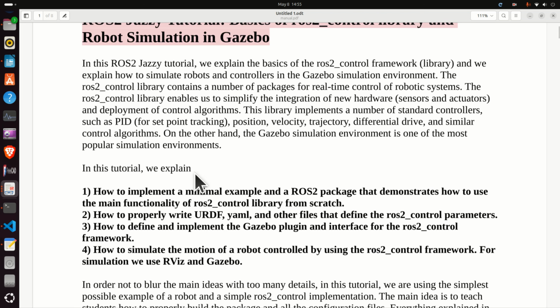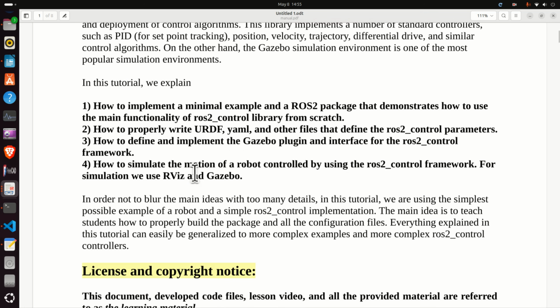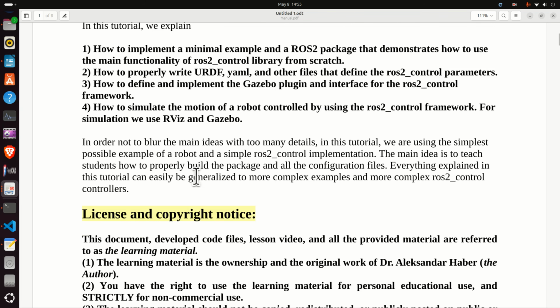For simulation, we use both RViz and Gazebo. In order not to blur the main ideas with too many details in this tutorial, we are using the simplest possible example of a robot and a simple ROS2 control implementation. The main idea is to teach students how to properly build the package and all the configuration files. Everything explained in this tutorial can easily be generalized to more complex examples and more complex ROS2 controllers.